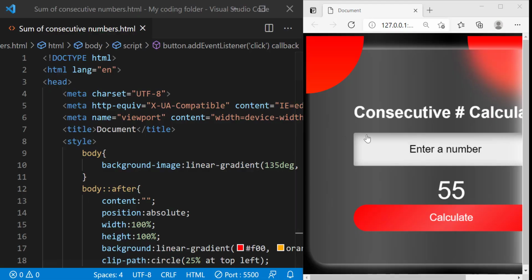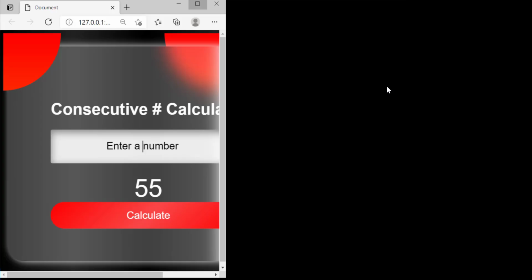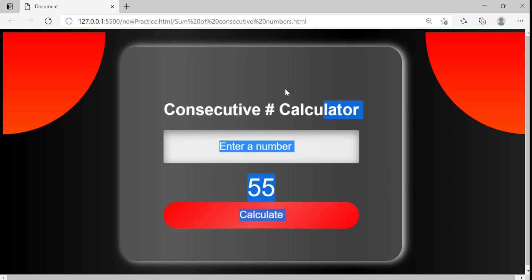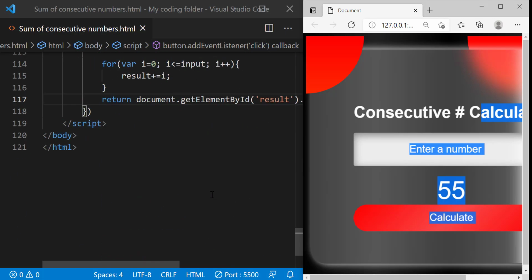So in this video today we'll be building this consecutive number sum calculator. But for this project I'll be breaking it into two videos. In this video I'll be showing you only the JavaScript and HTML part, and in the next video I'll show you how to add CSS to it to make it look nicer, like how it looks right now. So let's get started. I hope you guys are excited.